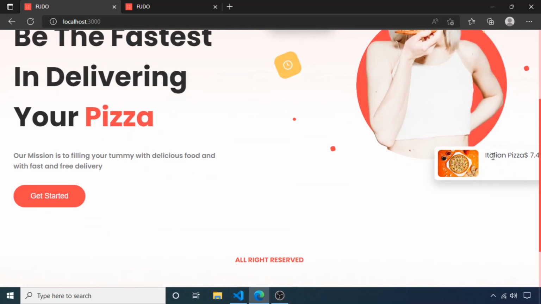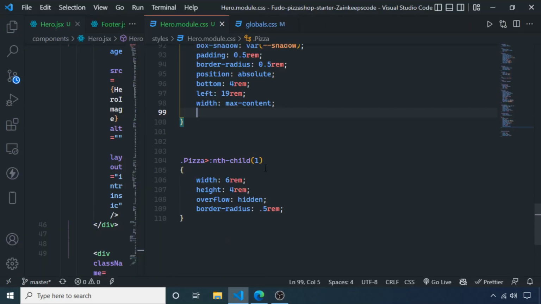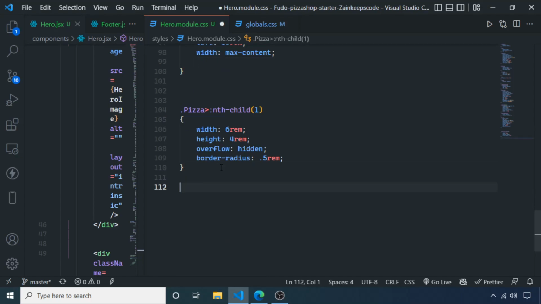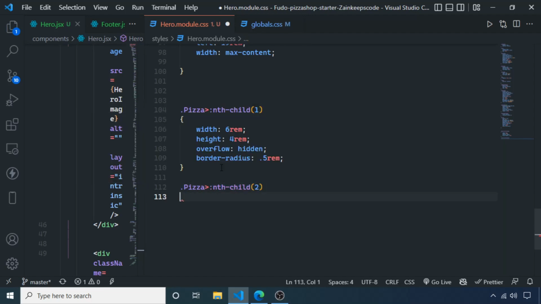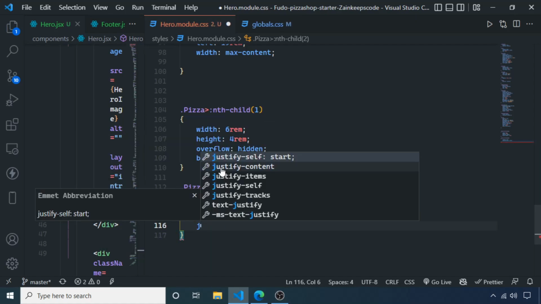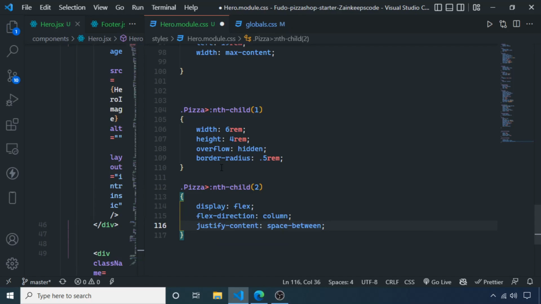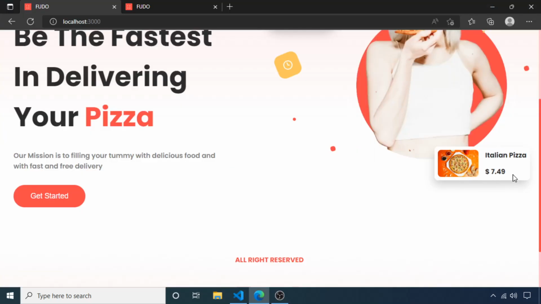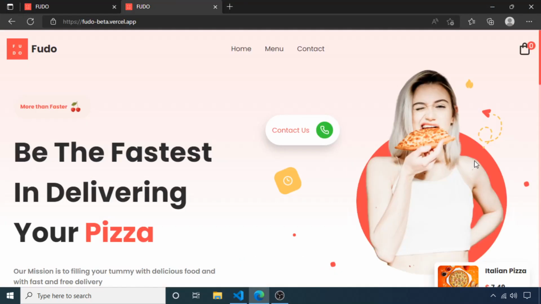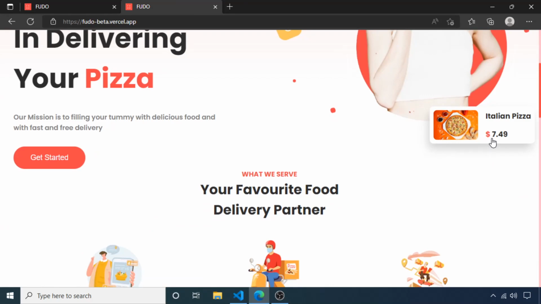Okay, now to make the Italian pizza and the price in a vertical direction, what I will do, pizza contains a child, so nth of child, which is the second child, and for this make display flex with the flex direction of column, justify content of space between, so they will be around the div in a vertical direction, and the font weight of bold. So here we have the results, but if we look at developed version, the dollar have a red color.